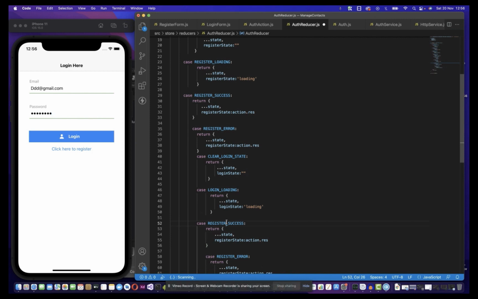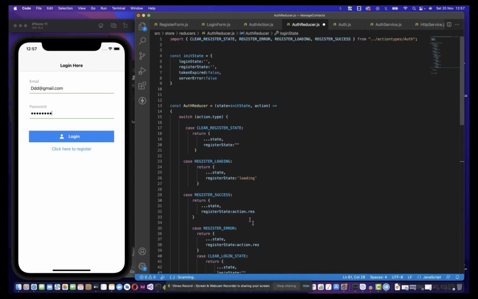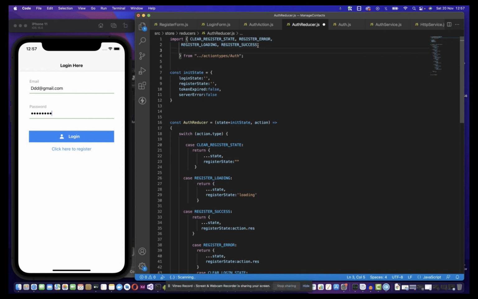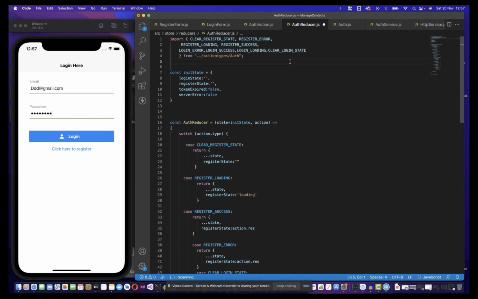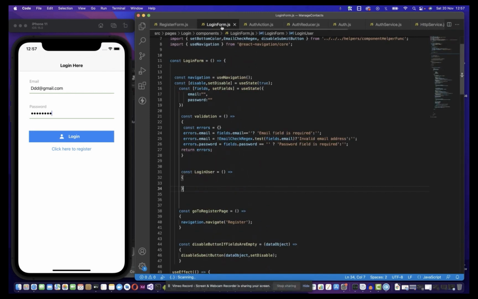And then here too would be login success. Sorry, login success. And then this would be login state. And this would be login error, and this would also be login state. Okay. So up here, we want to do the same thing. So we have login error, login success, login loading, and then clear login state. So now that we have successfully set up our reducer, we can then head over to our login form.